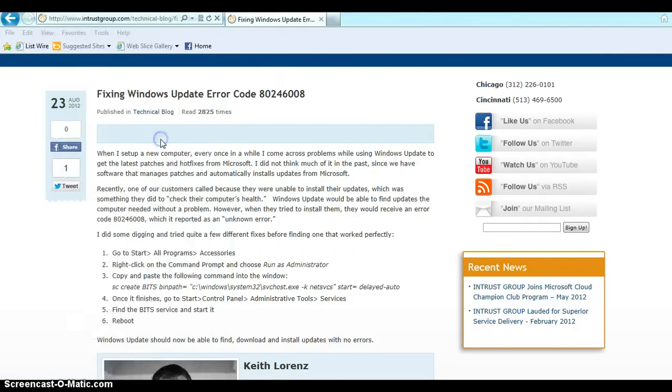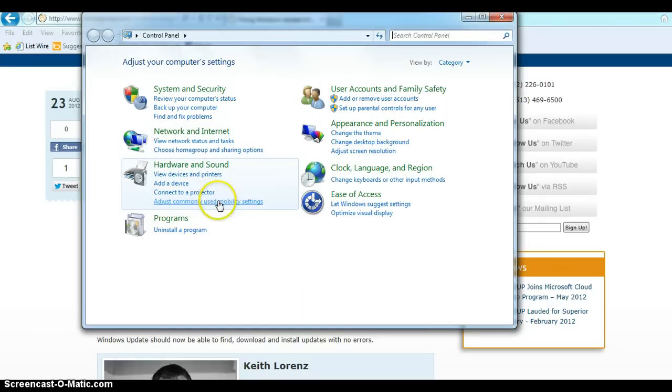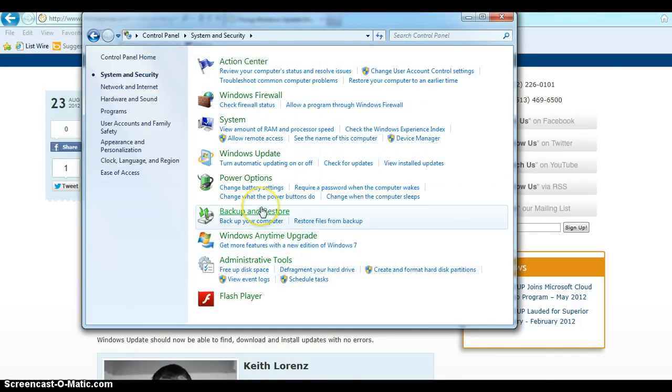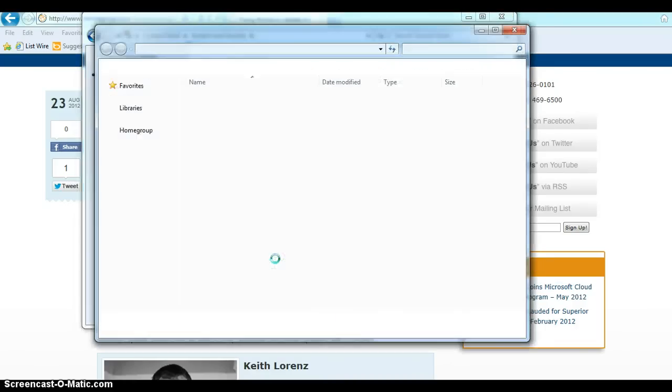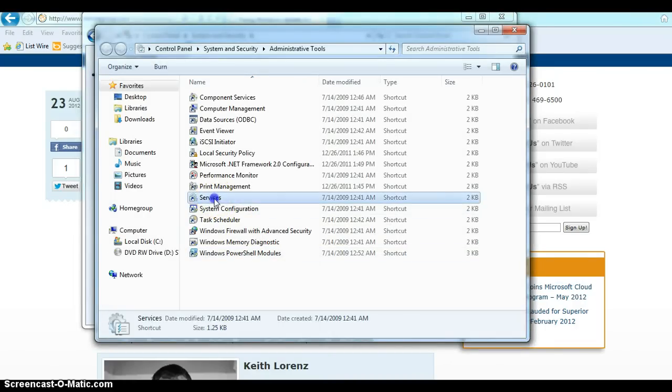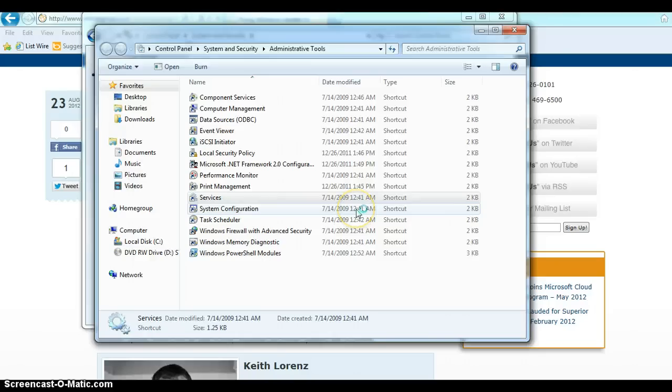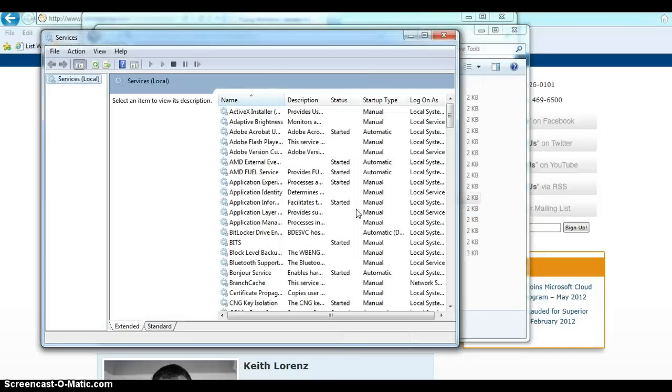Then you click on the control panel, and then you're going to go to system and security. Then you're going to go to administrative tools, and then you're going to click on services. Going to click on yes. And then you're going to see where it says BITS, B-I-T-S, right?